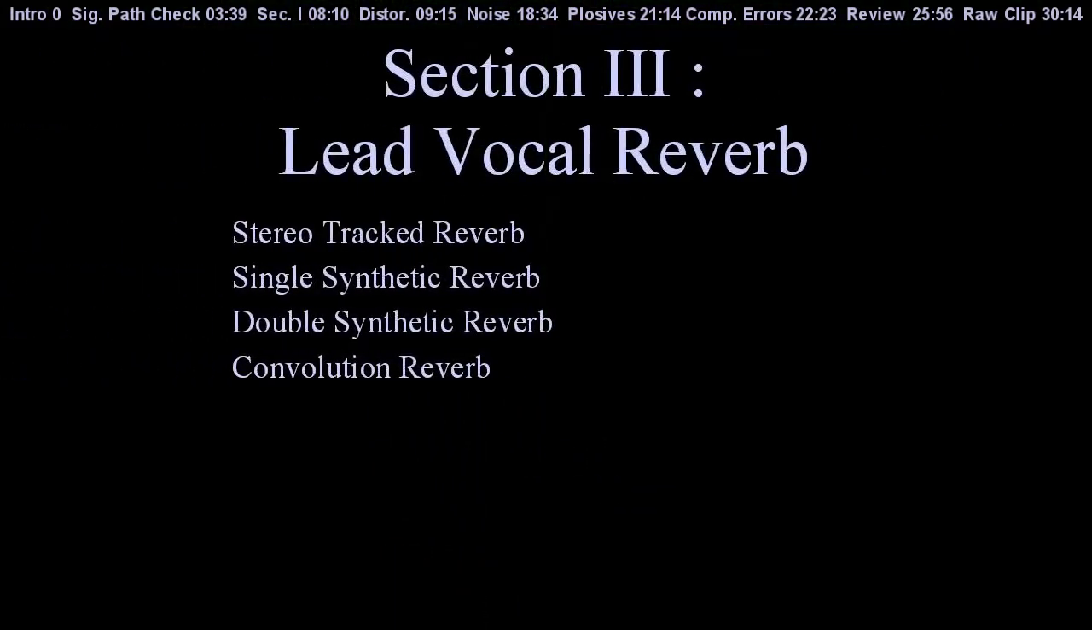The third section is lead vocal reverb. It includes a discussion of using stereo recorded reverb, single and double synthetic reverbs, and finally, convolution reverb.